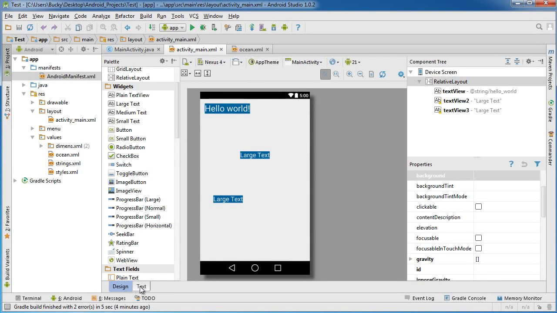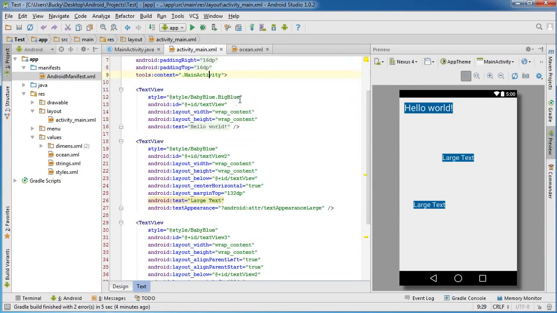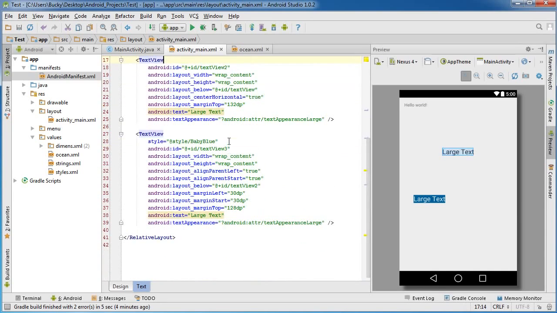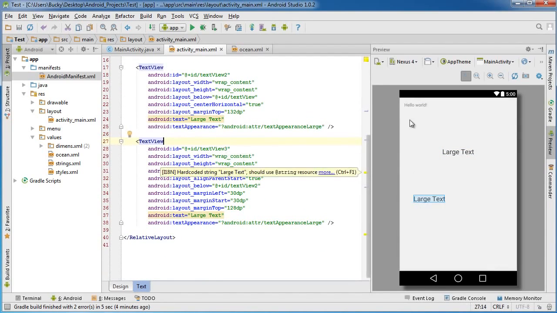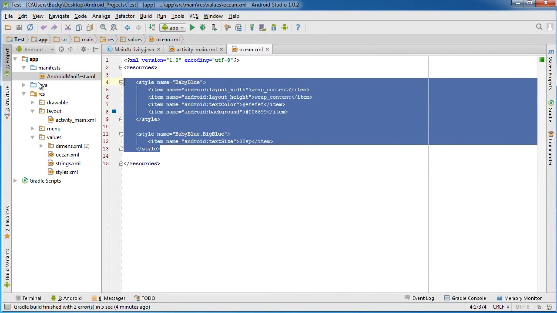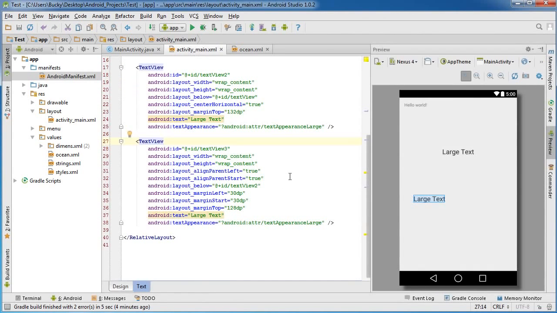But the first thing I want to do is this. Just so we're pretty much starting from scratch and I don't confuse you guys, let's go ahead and delete all of these styles. So pretty much we're back to bare bones. Just select that, and might as well just go ahead and delete everything in this ocean.xml. Alright, so now we're pretty much back to basics. We can go ahead and start learning how to use themes.